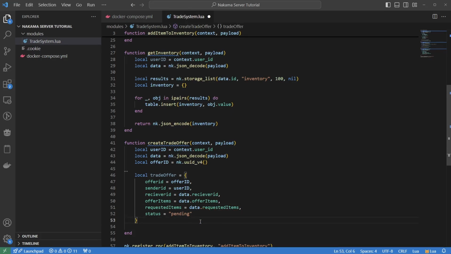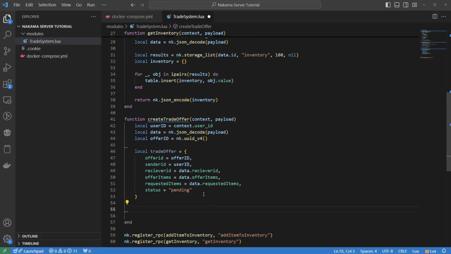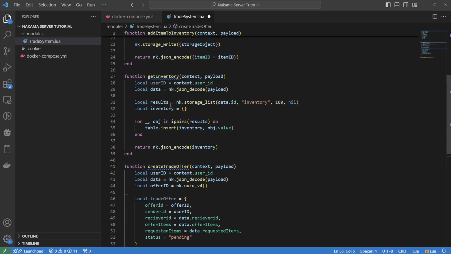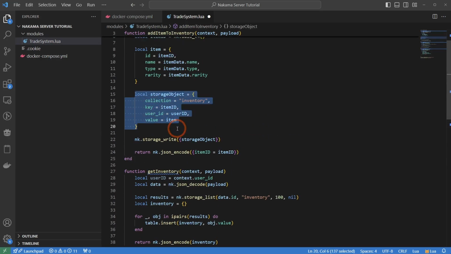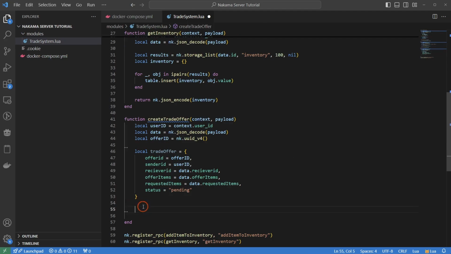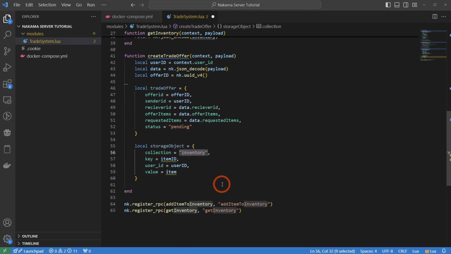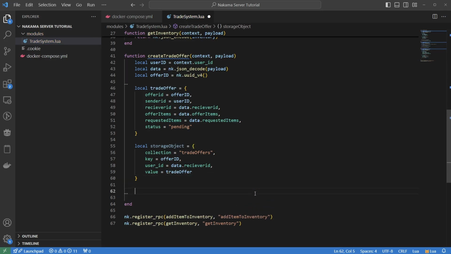And there we go. Now, when it comes to writing that object, much like we did before, we have that little local storage object, right? We're going to need to do the exact same thing. So we'll do local storage object, right? And for our collection, we'll go trade offers like that. For our key, it's going to be our offer ID. For our user ID, it's going to be data.receiver ID. And then for value, we're going to go ahead and pass in our trade offer like that.